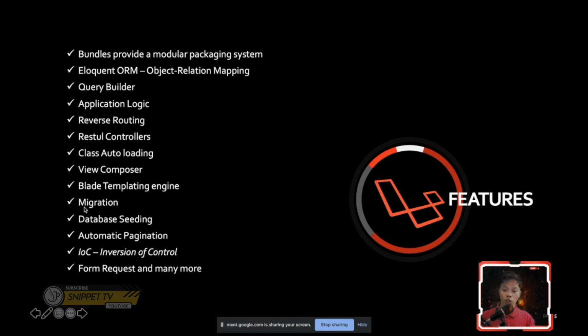And then migration, database seeding. With migration, when you want to upload a table to your database, you will use migration. We will tackle that later. Database seeding, okay? Then automatic pagination. When you pull records from the database, you can use automatic pagination. So, it's very easy to make pagination here.